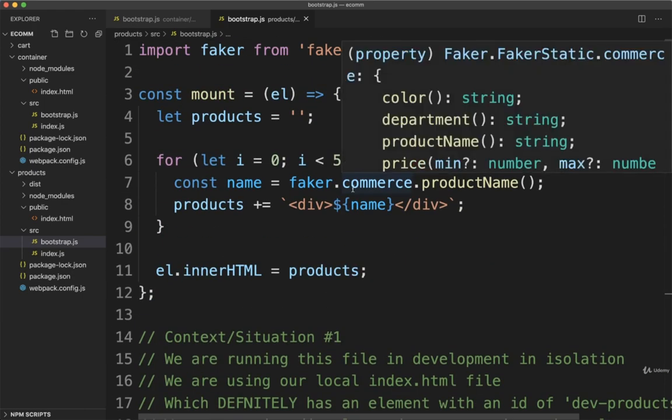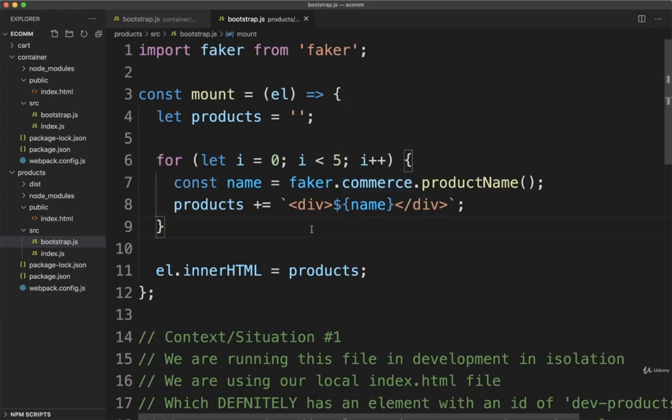Okay, so this looks good. Let's take a quick pause right here. We're going to repeat this exact same process for our cart application as well. That'll be really quick since we now know exactly what we need to do.